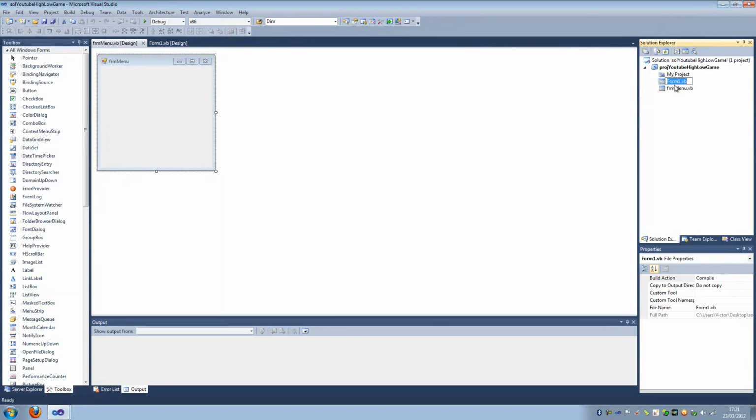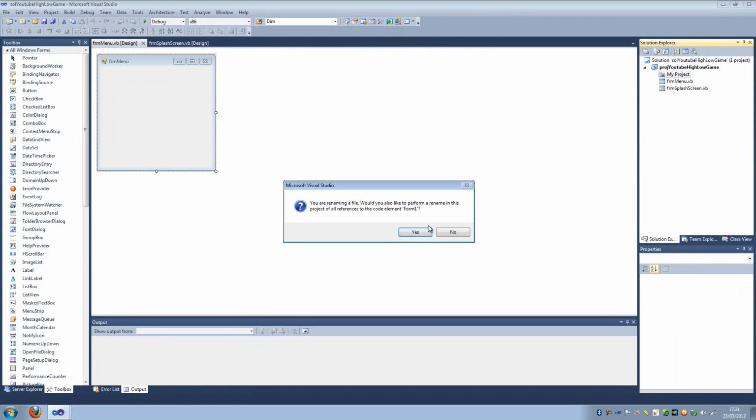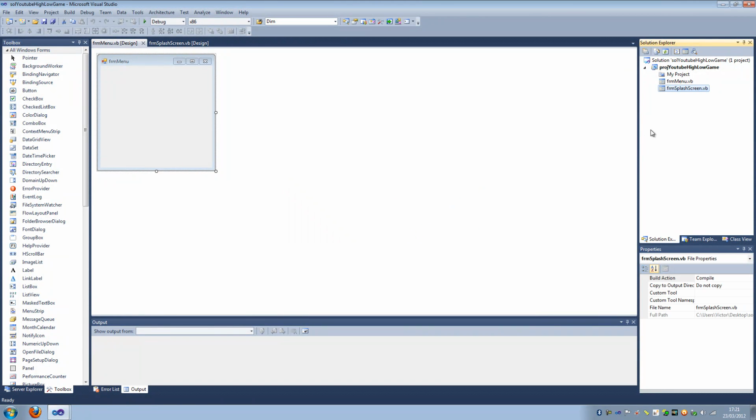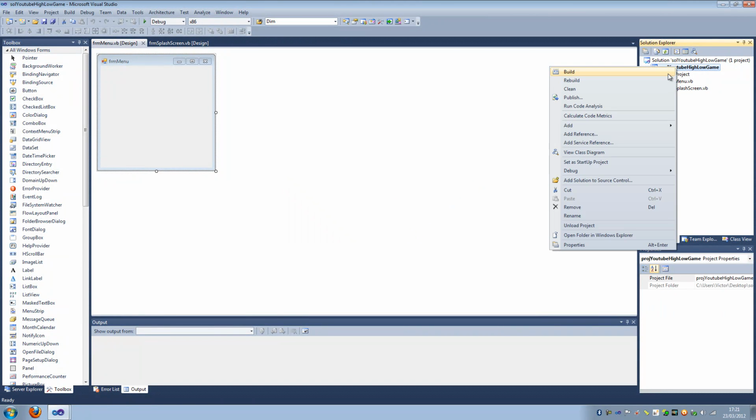I'm just gonna change this by pressing F2. FRM. What's this? Splash screen. Yeah, let's call it splash screen. So yeah, there we go. Would you like to perform the main? Yep, sure. So I'm gonna go ahead and create the other ones as well.